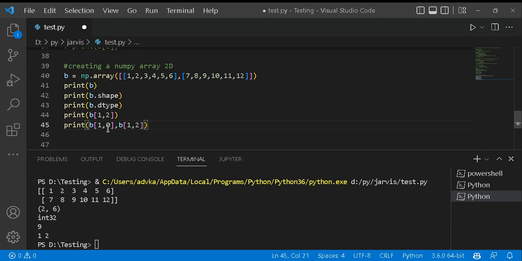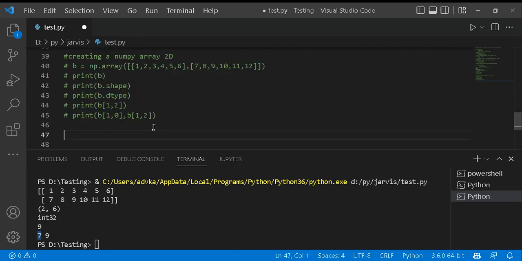Then it should return index 1, this is 0 and 1. Now in index 1, 0 is 7, and 2 is 9. So it will probably return 7 and 9. Let's run. So you can see here, it's 7, 9. I think your concept should be clear. Please comment if you have any query regarding this.